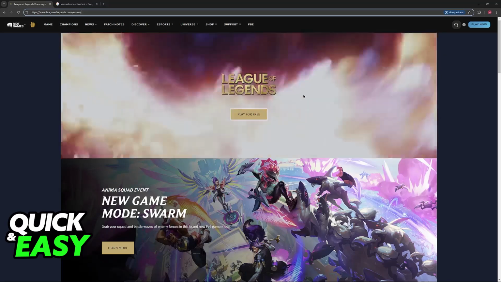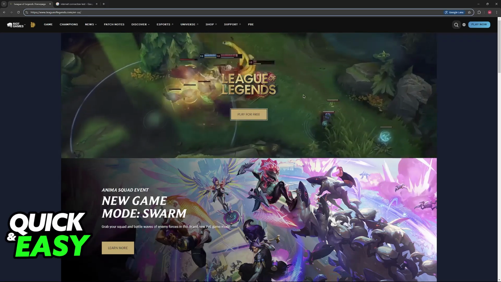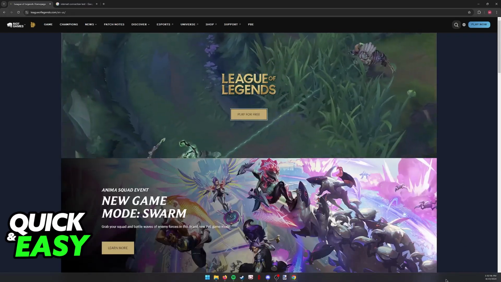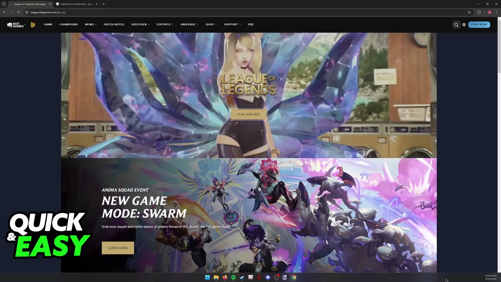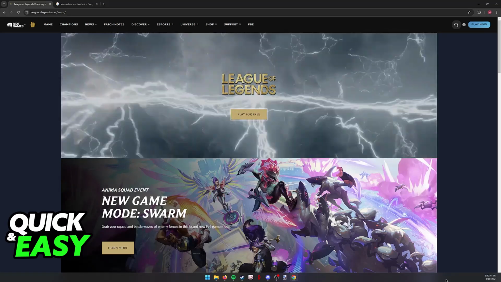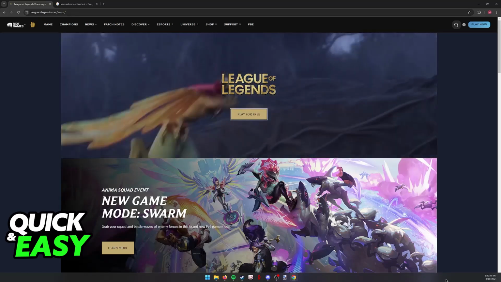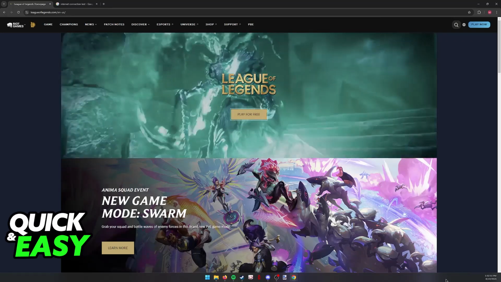If this also doesn't work, you can try clearing the League of Legends cache, so temporary files that can fix unexpected problems, and besides this, disable any overlays in the background, so stuff like Discord, GeForce Experience can interfere with League of Legends. Disable them, and if everything else fails, give it some time because maybe they just need to fix an issue on their end. So Riot will do something about the servers and eventually the friends list will automatically appear.